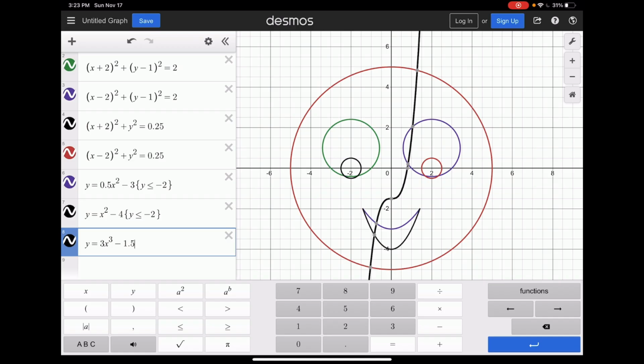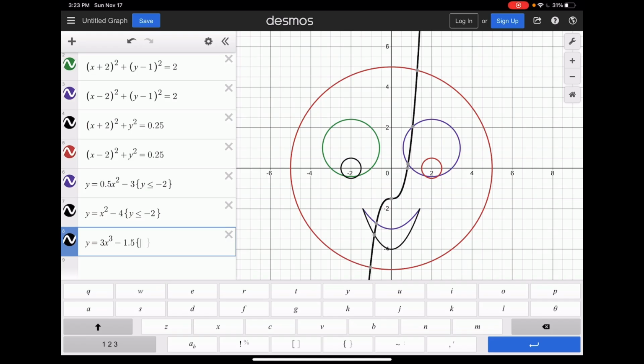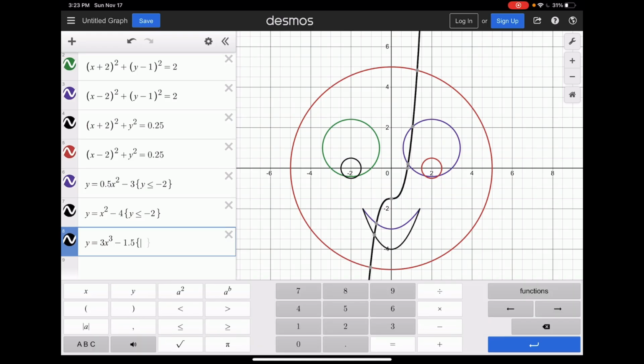Perfect. And we're going to play around with our domain and range again. So let's see what we can do. Let's go -1.5, and we'll see how this works out. Maybe let's go a little bit bigger, -1.6. Perfect. There we go. And we can continue. Let's go up to 0. Perfect. So we have a little nose added.